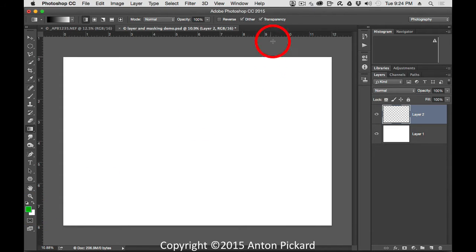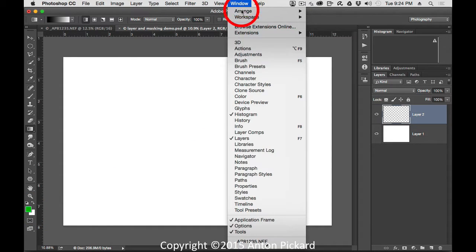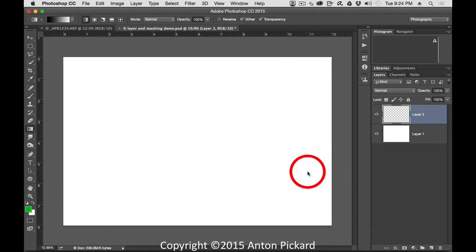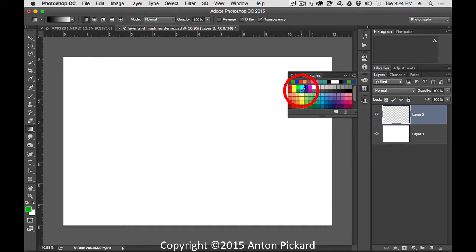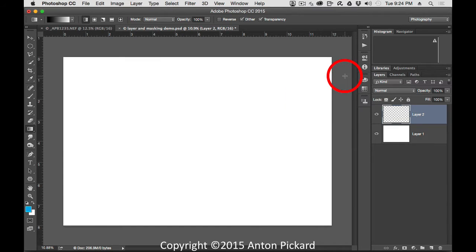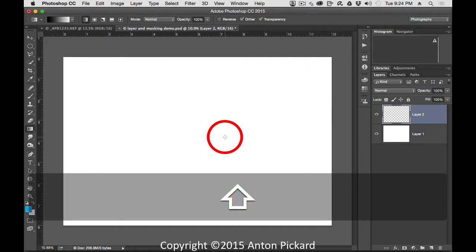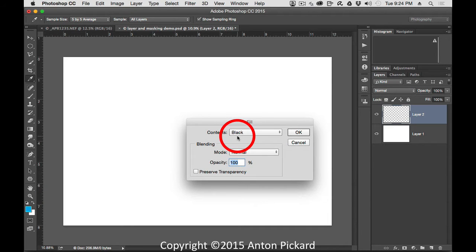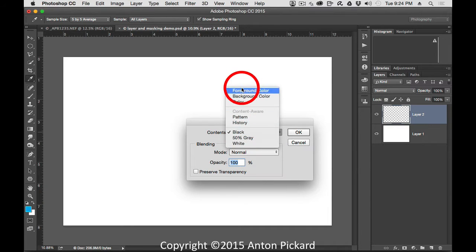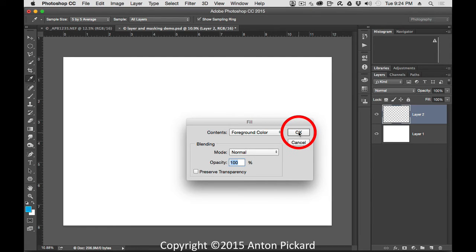I'm going to pick a color over here. Let me go to my swatches panel and we'll pick a blue. So now the foreground color is blue. And I'm going to press Shift and Delete and fill this layer with the foreground color, which is blue.